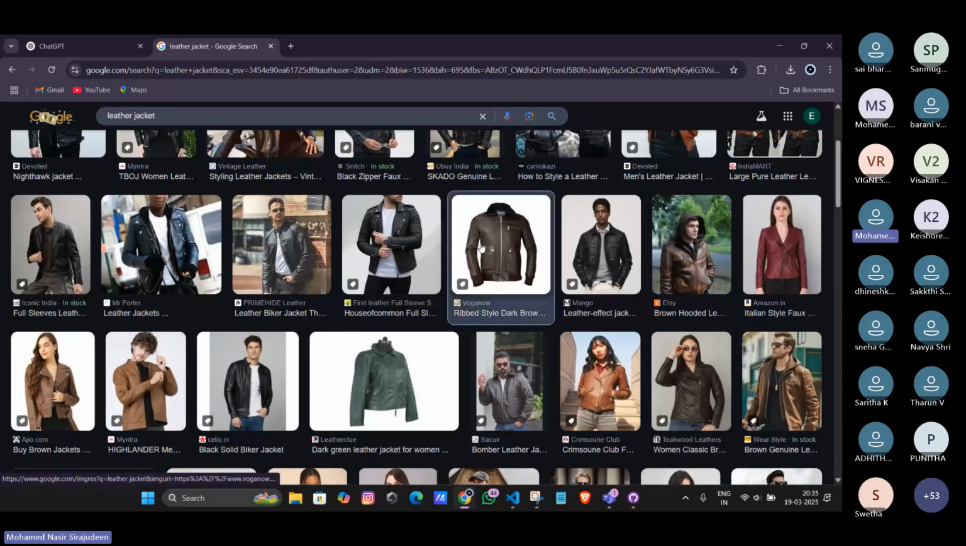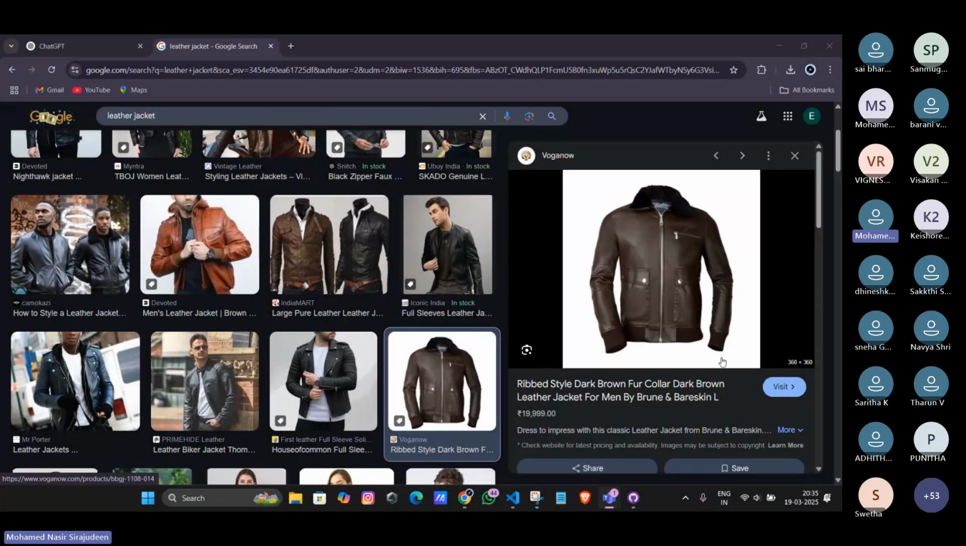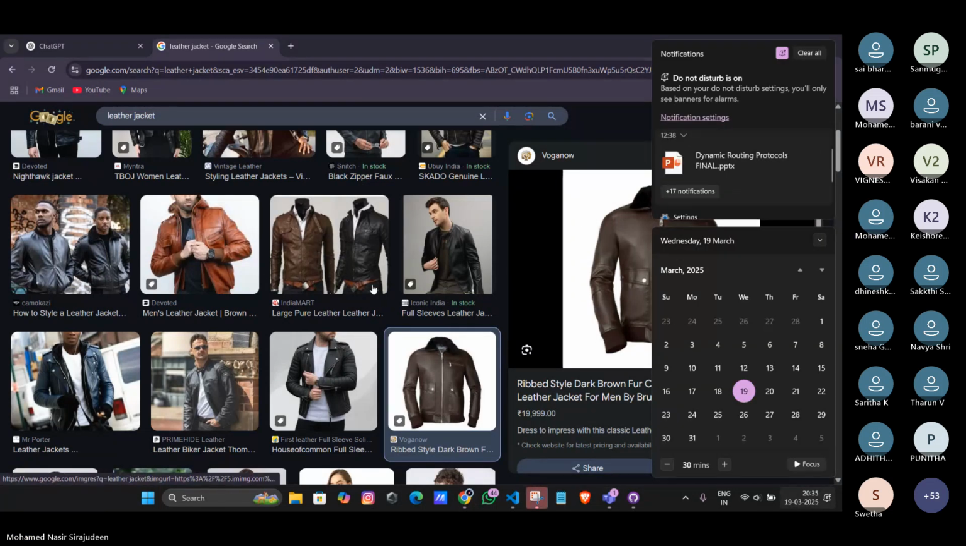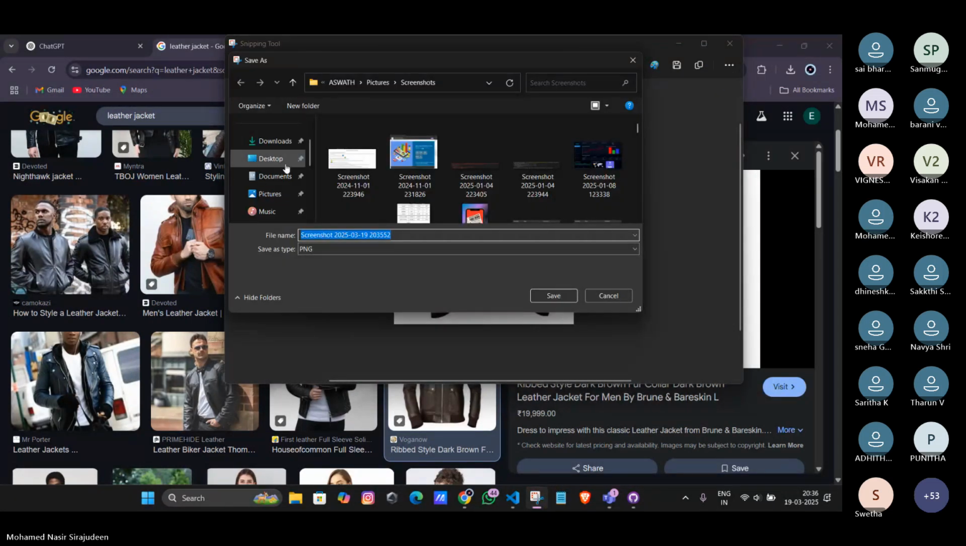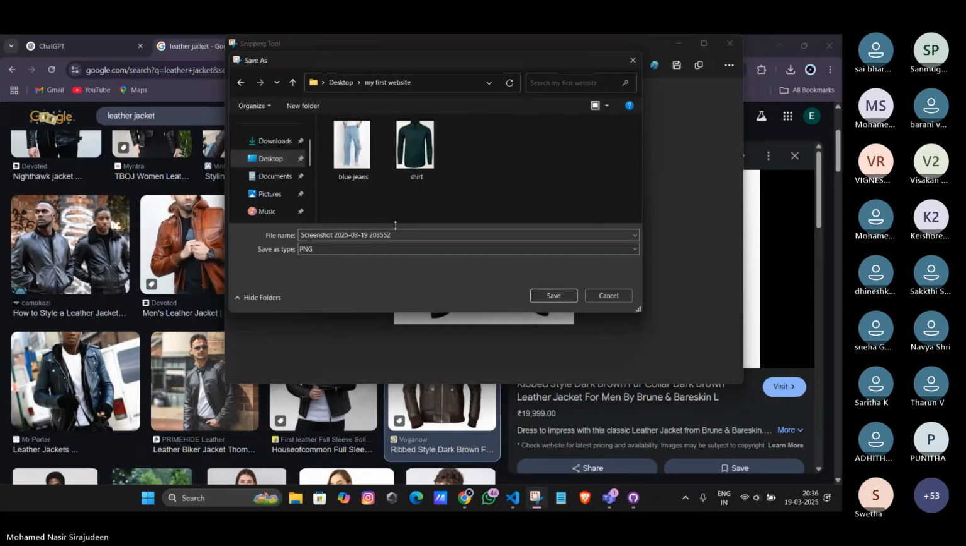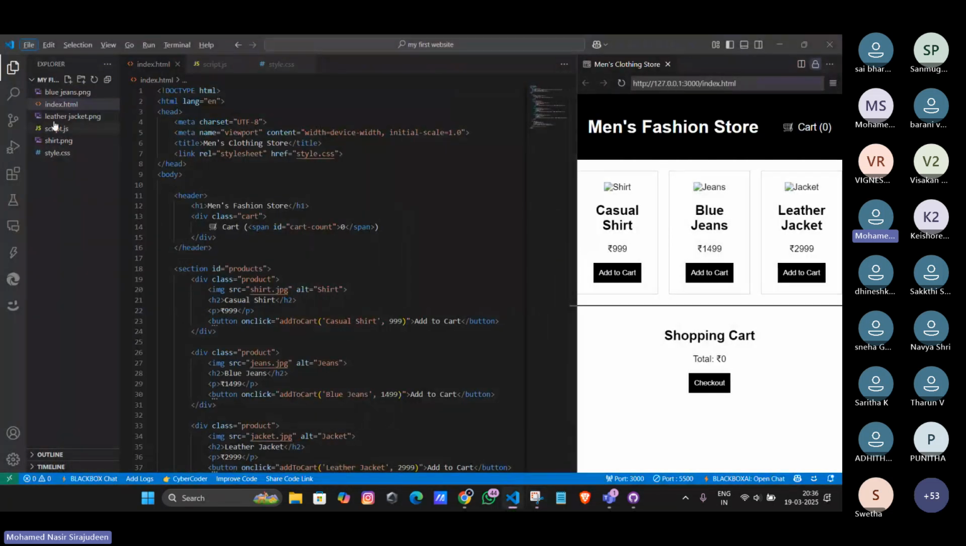I need to get a leather jacket. Okay, this one looks nice. I'm gonna take the screenshot. Save. Jacket. Right. Now that I have saved all my images, you can see it here. It's also visible in my VS Code because I've saved all of them in the same directory of this code.